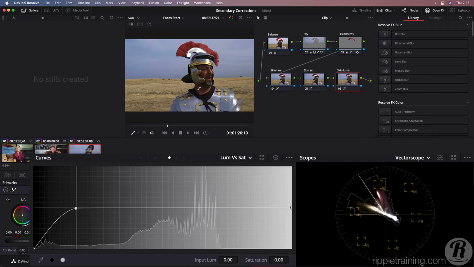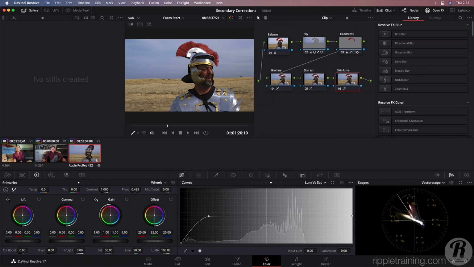And it's subtle, but we can see a little bit of change in the shadow areas, especially in his neck area with his beard. This Luma versus Sat curve is really useful on shots that have areas of different luminance ranges. For instance, an evening shot where you want a colorful sky, but you don't want a colorful foreground. Or a daytime shot where you want the sky to really pop out, but don't want to oversaturate the foreground.